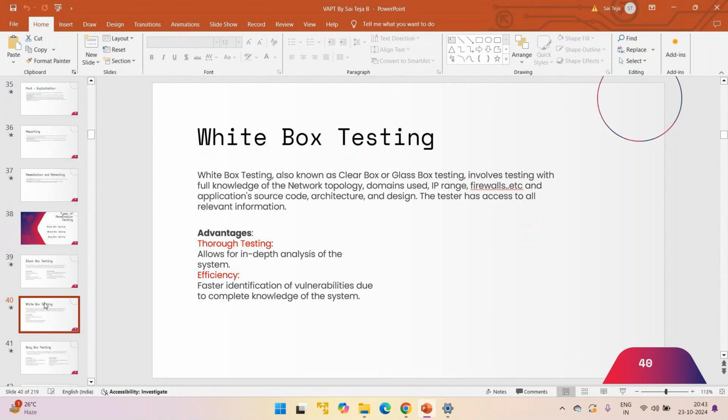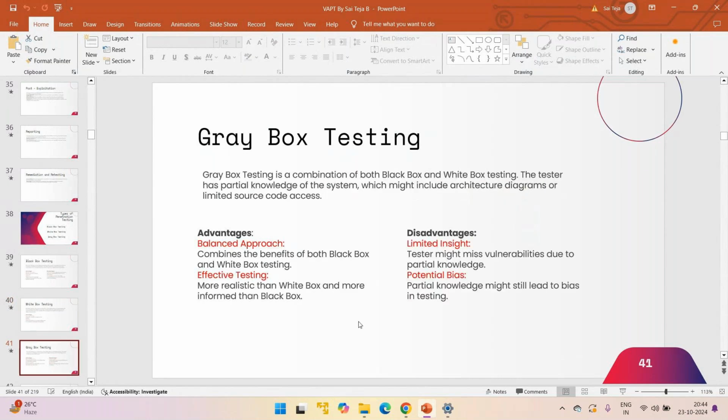If they are going to put that product in someone else's hands, it doesn't make any sense. Right? So in gray box testing, they provide only minimal information, but in white box, all the information.